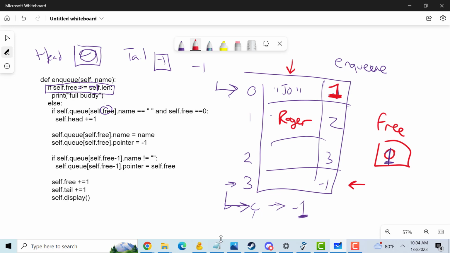The next time we add something, so we're going to add Luke. Sorry, Roger should be then set to -1, because that's what happens here. We then add Luke. It'll then do this. It'll check the node before it. It's got Roger in it. So therefore, we're going to change this not to -1, but to the current free pointer, which is Luke. And then we increment the free pointer.